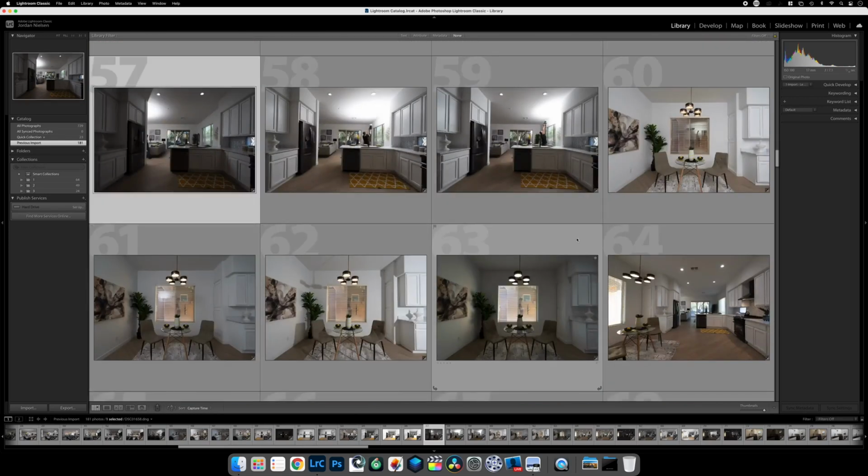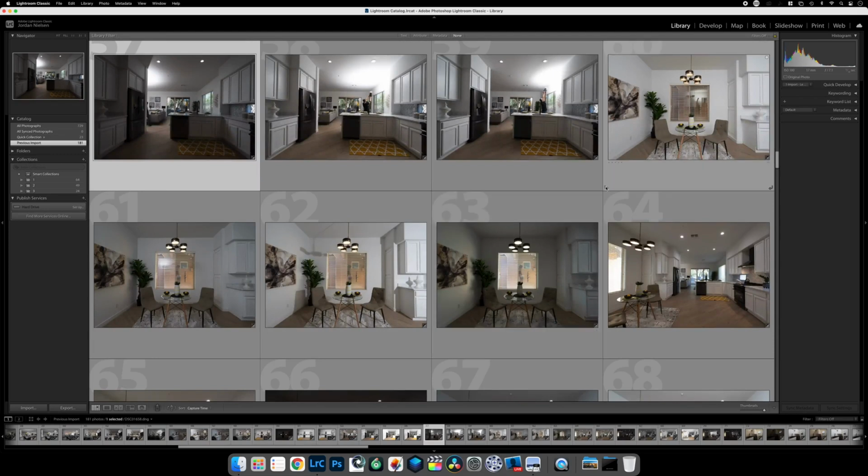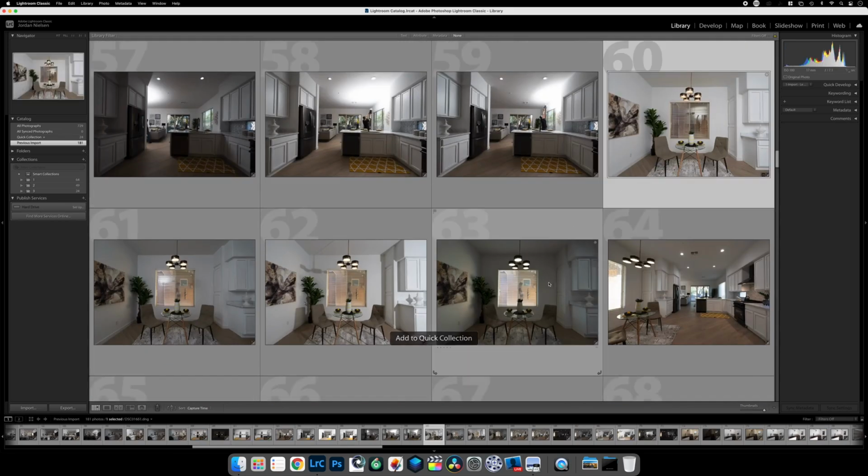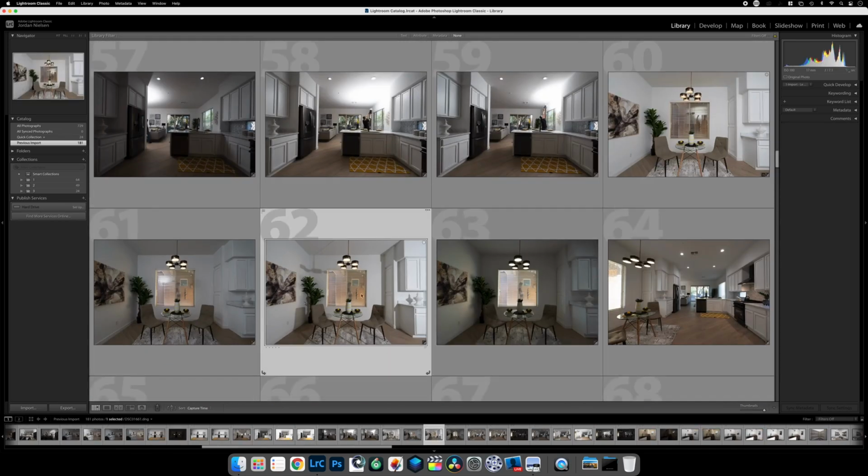All right, the sitting area. I think this one will blend well with this one. There's no glare here. Obviously, we're going to be trying to get that glare out. I think this one looks good.